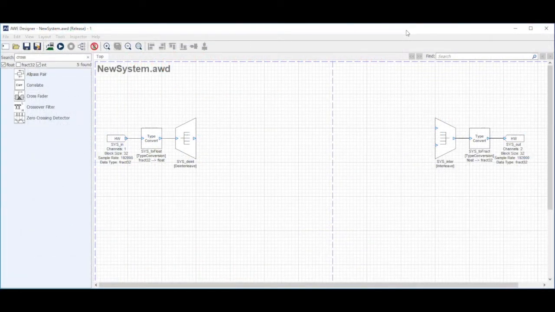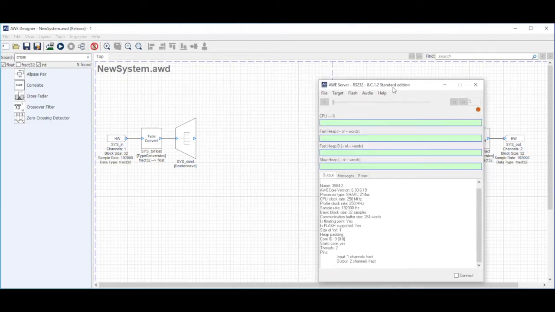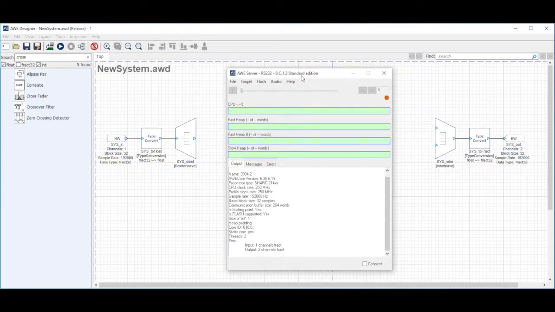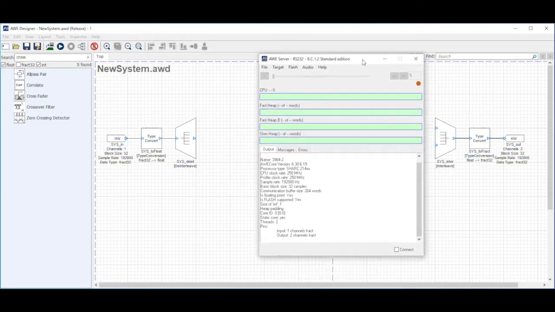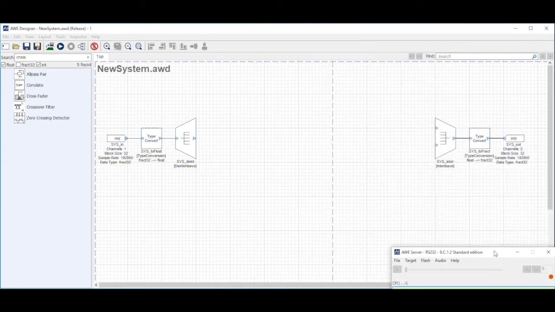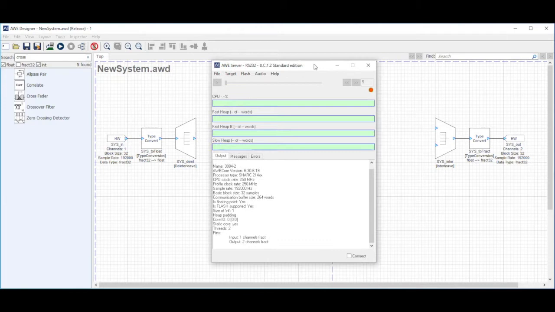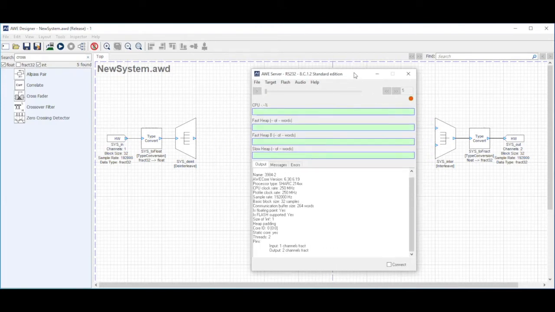I'm from Danville Signal. Today I just want to show you how to use Audio Weaver to make a very simple DSP based crossover. What you see on the screen right now is what we call the Audio Weaver server, and at the back is what we call the canvas. So let me show you how we can easily make a very simple DSP based crossover using Audio Weaver.